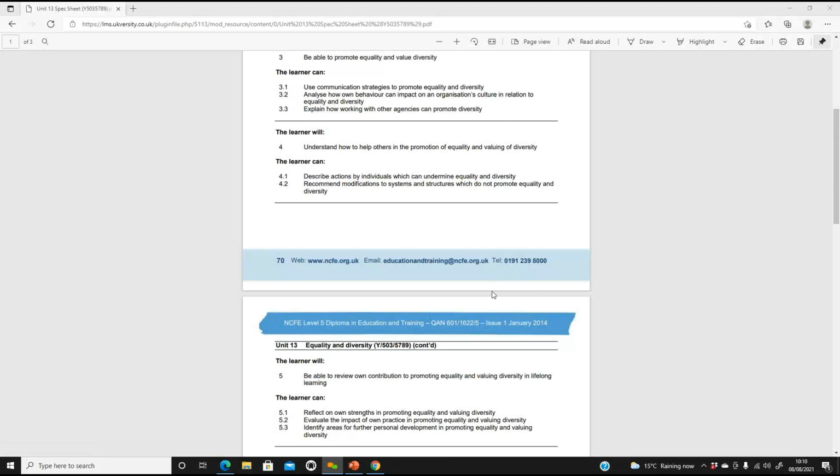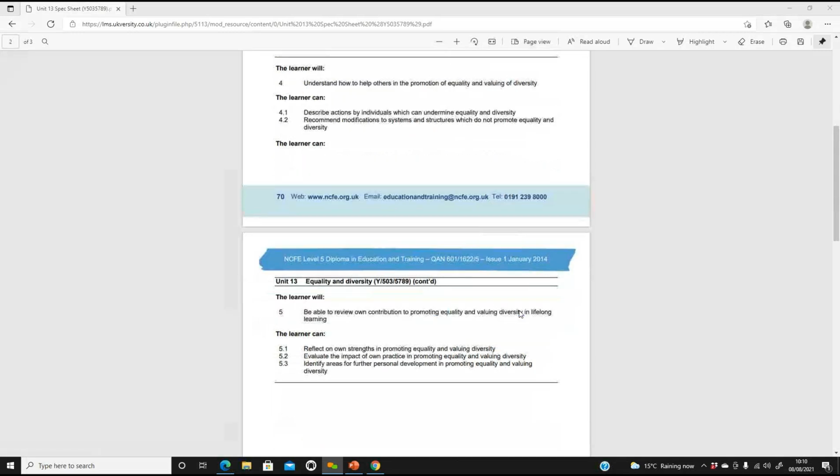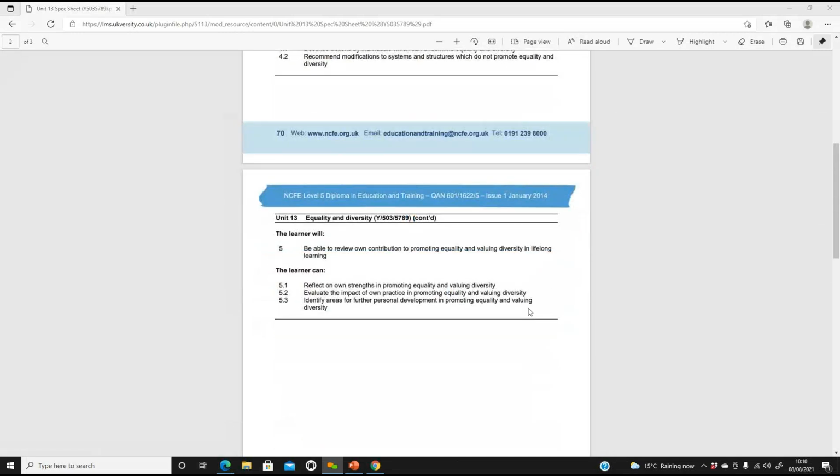So we're looking at learning outcome 5 for Unit 13, Equality and Diversity. Now, as I was just saying, it is quite a nice simple one in here. The learning outcome is be able to review your own contribution to promoting equality and valuing diversity in lifelong learning. And we're looking at 3 points.